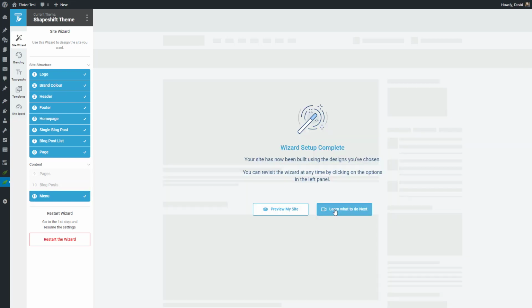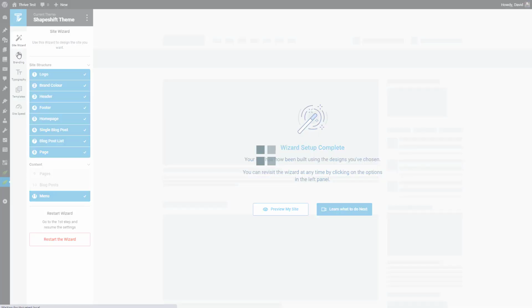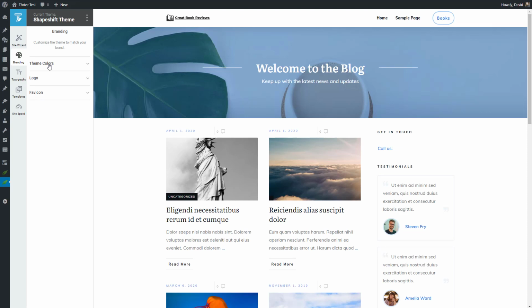And then they have the option to go and learn what to do next, some video tutorials, or to preview your site. Now, you can restart the wizard anytime you want, or you can use these links here just to jump to any point in the wizard if you wanted to make a change. Then there are these site-wide options here. There's a branding link where you can set the theme colors, the logo, and favicon, which is what shows up on the tab of your browser.